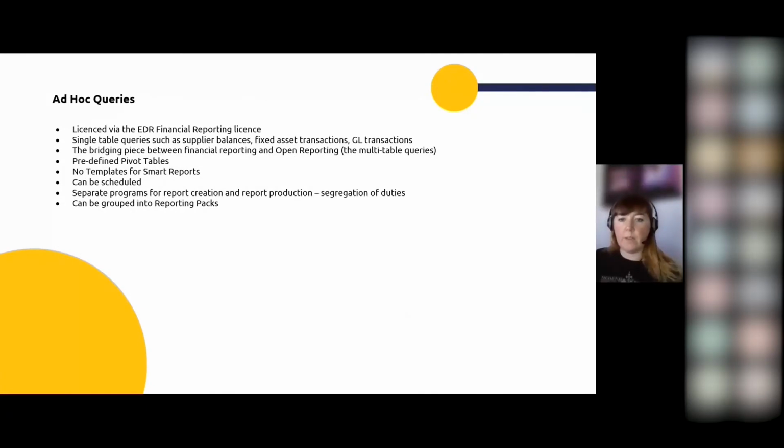Ad hoc queries. These are licensed via the EDR financial reporting license. They are single table queries for things such as supplier balances, fixed asset transactions, or general ledger transactions. This is the bridging piece between financial reporting, or management and consolidated reports, and open reporting, which is report writer on multi-table queries. Ad hoc queries come with predefined pivot tables.